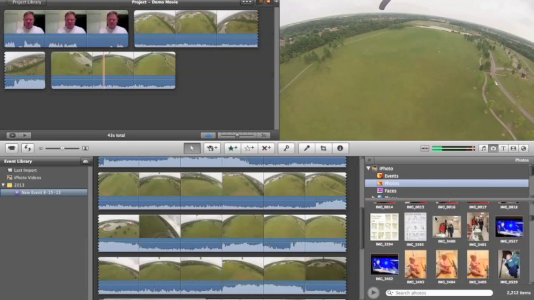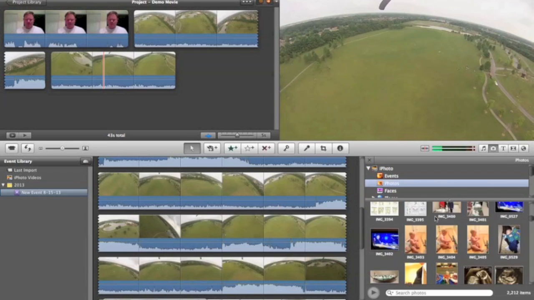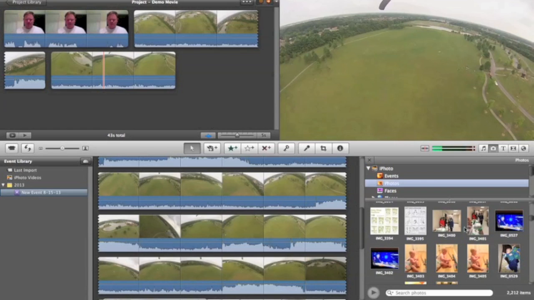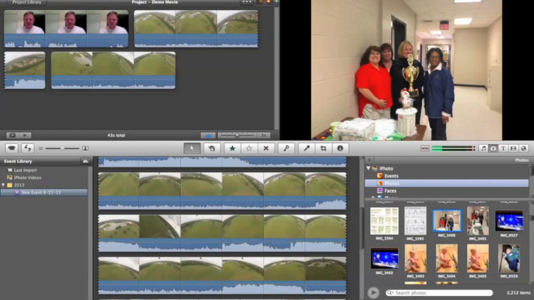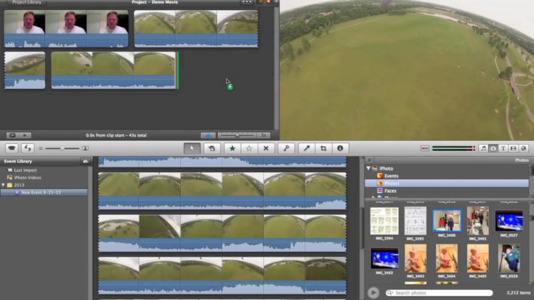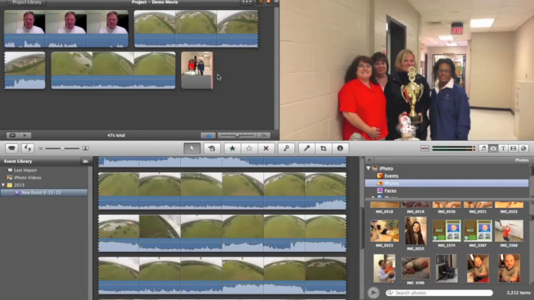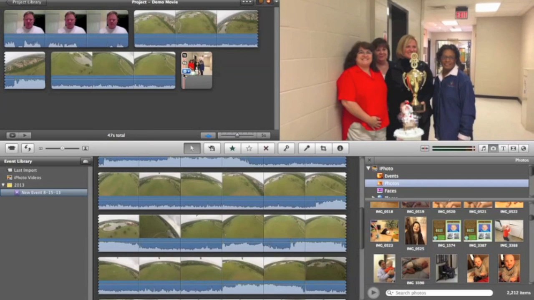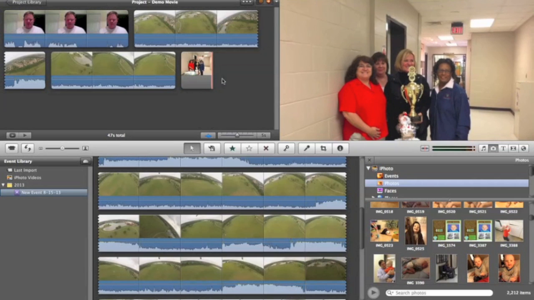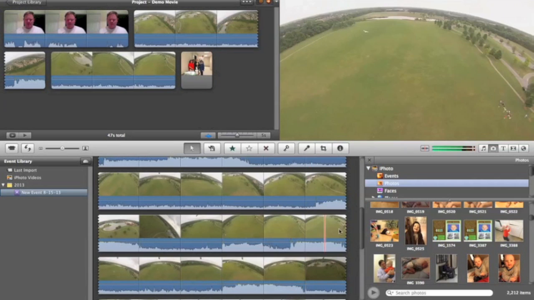So all I want to do is grab a picture, and I'm going to drag this picture right here into my movie, and you can see some of the faculty and staff from the School of Education there. Now let's talk about some other options we've got.